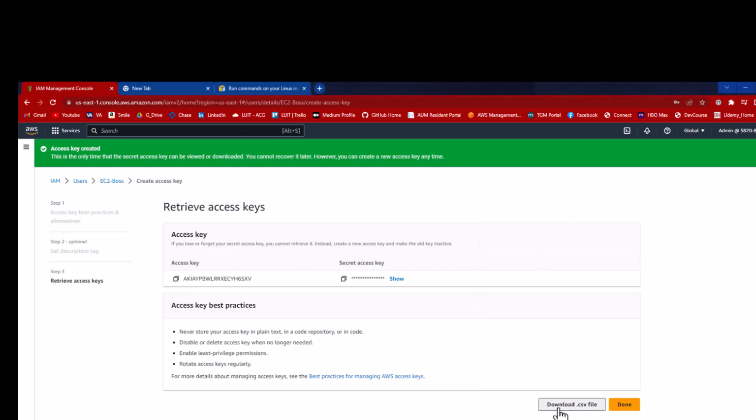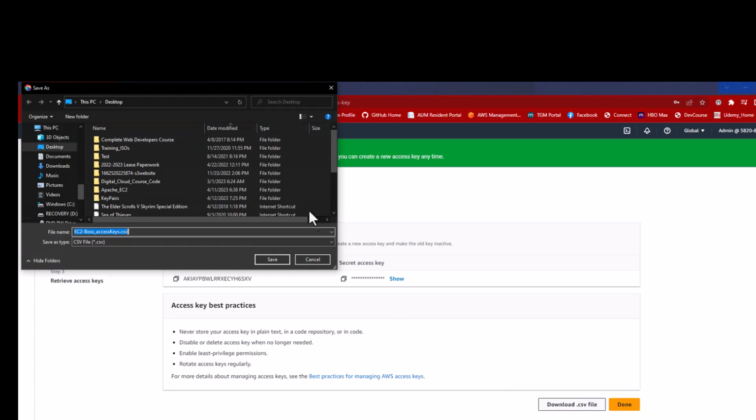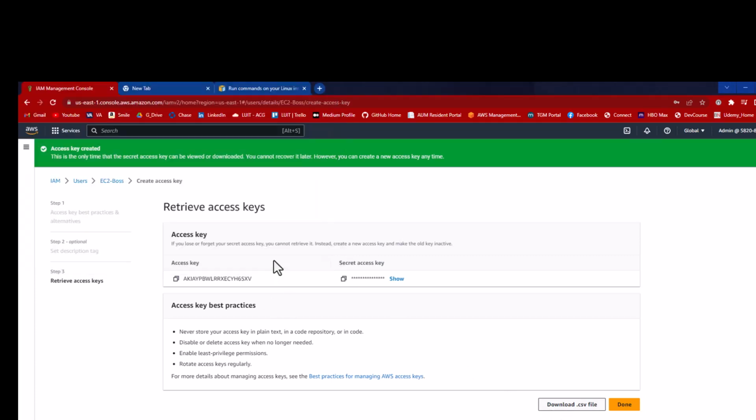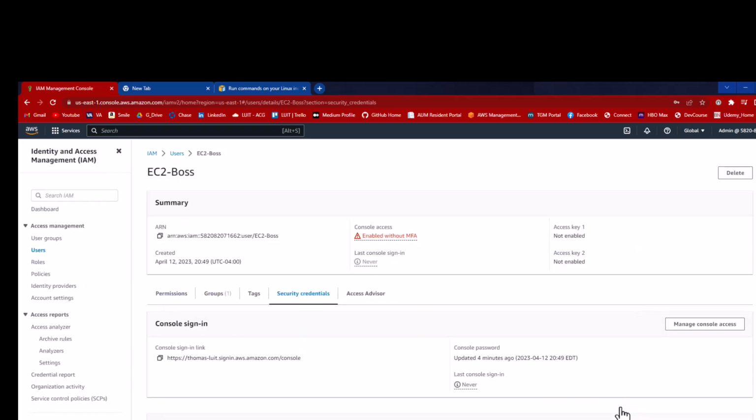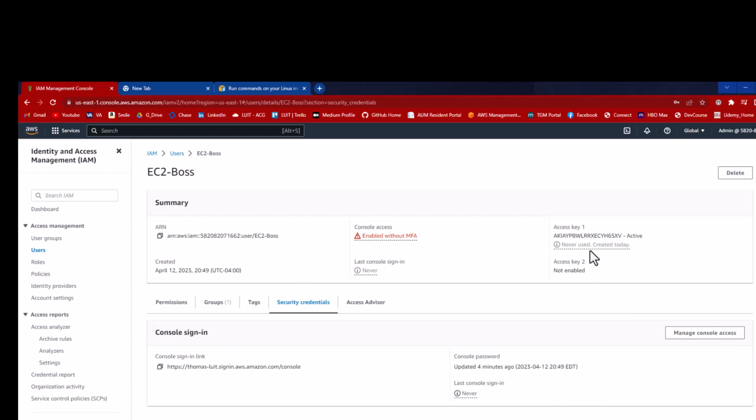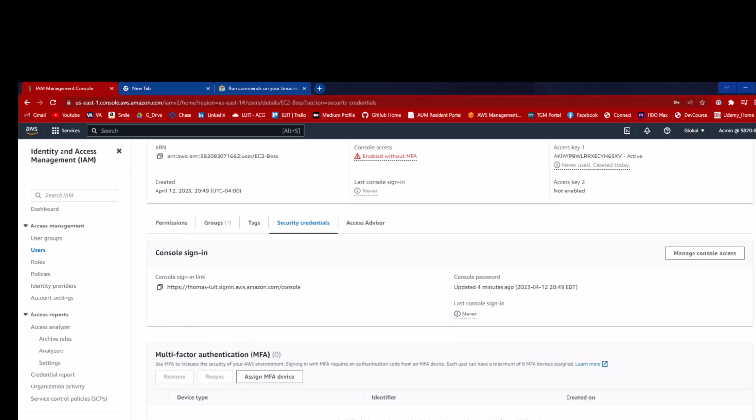And we're also going to download the CSV file. And we'll just let it download right to my desktop. Okay. We'll click away from here. And we're done. We have created an access key for EC2 boss. Okay.